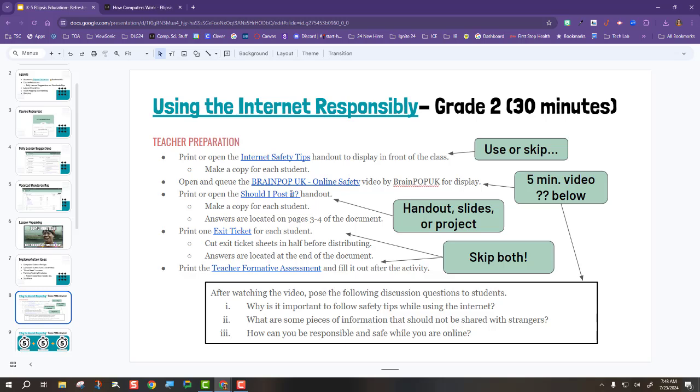Then after that, we have our exit ticket and our formative assessment. At this point in our implementation, we actually recommend skipping both of those things. At this point, it's taking up time, and what we really want is the content.